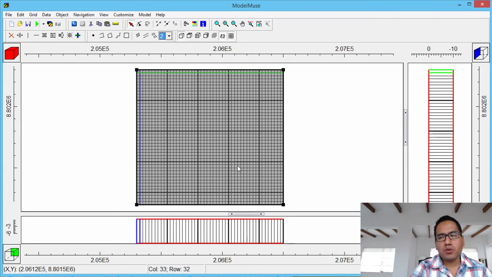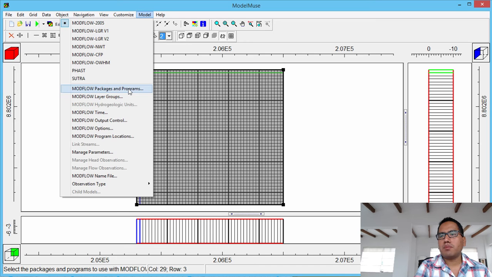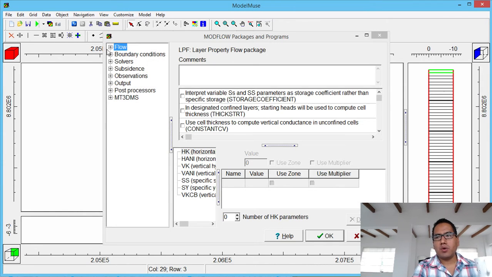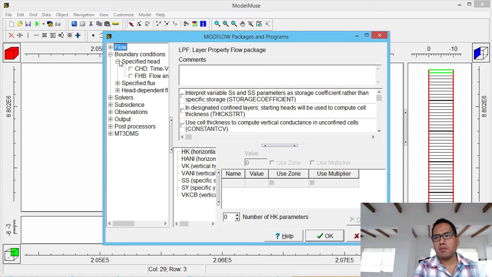We need to set up many things in order to have a proper numerical model. First of all, we need to define the boundary conditions and so on. It's like a procedure. So let's go to Model, Packages and Programs. Let's wait. And then we go to boundary conditions, specified head.